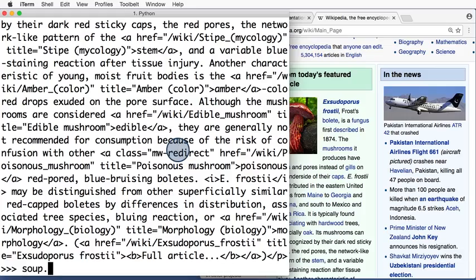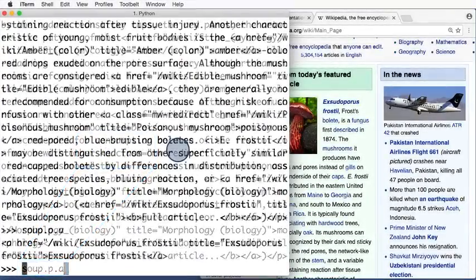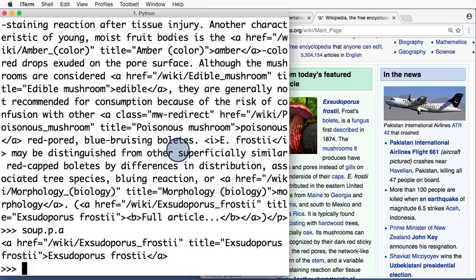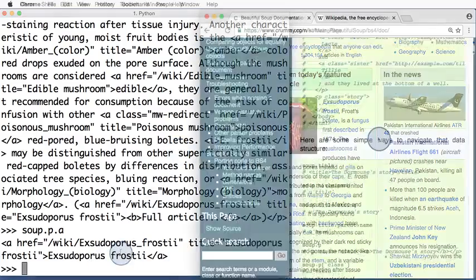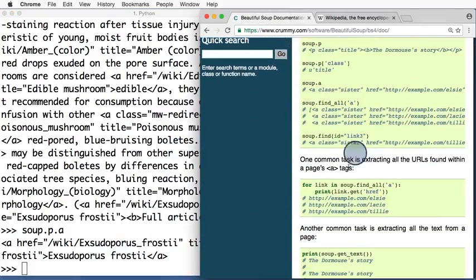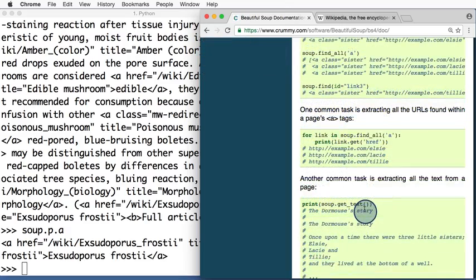We can get nested tags like this, soup.p.a. This selects the first anchor tag inside of the first paragraph tag. In this case, it's a link to the featured article. The rest of this quick start guide shows how to get lists of anchor tags instead of just one tag. Install Beautiful Soup, open up the documentation in a terminal, and try this out for yourself.